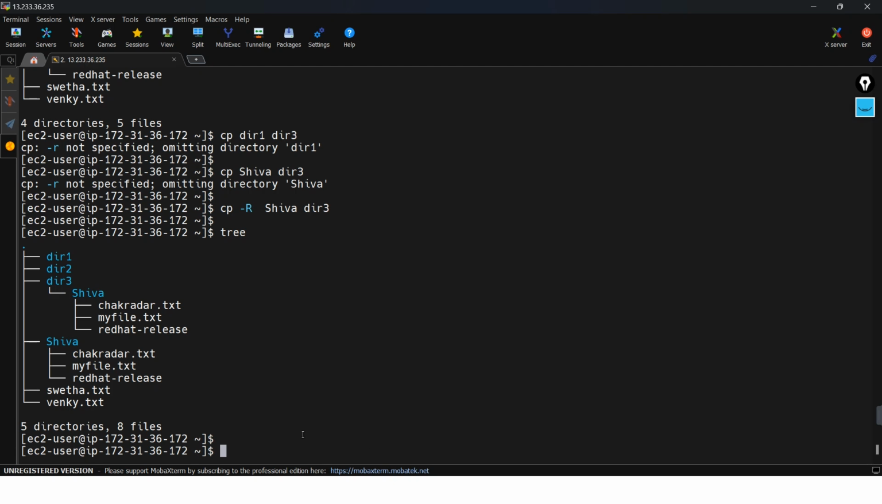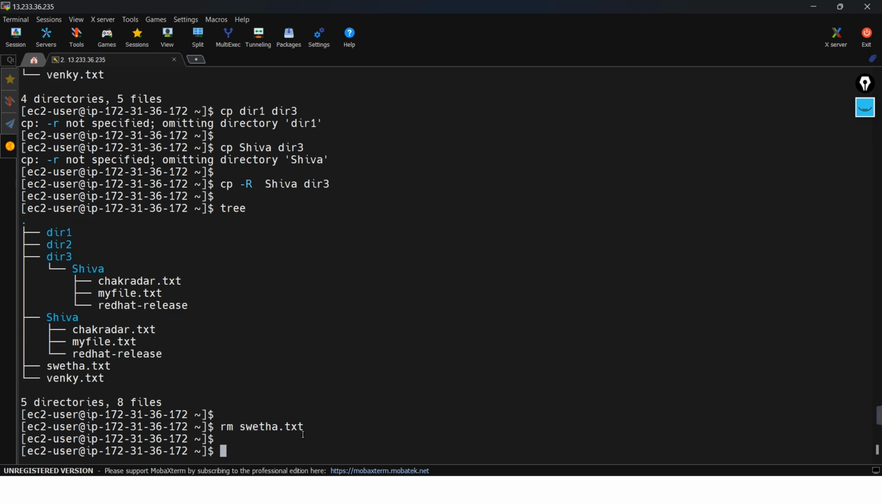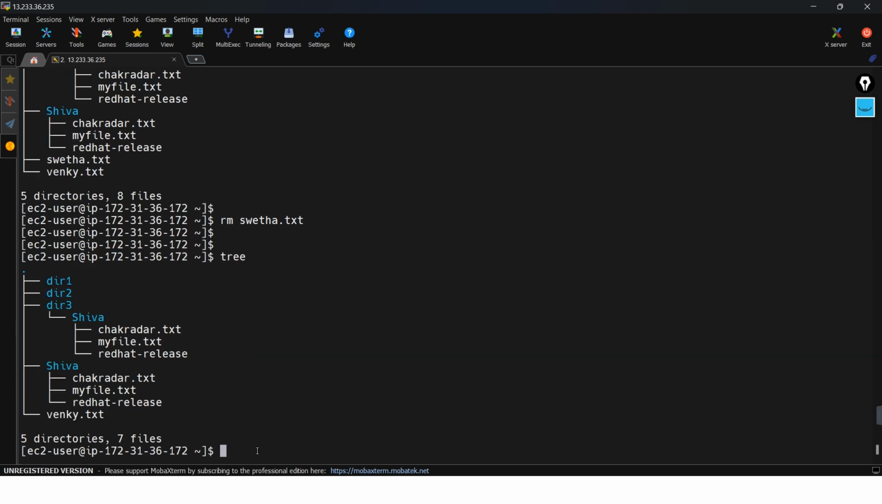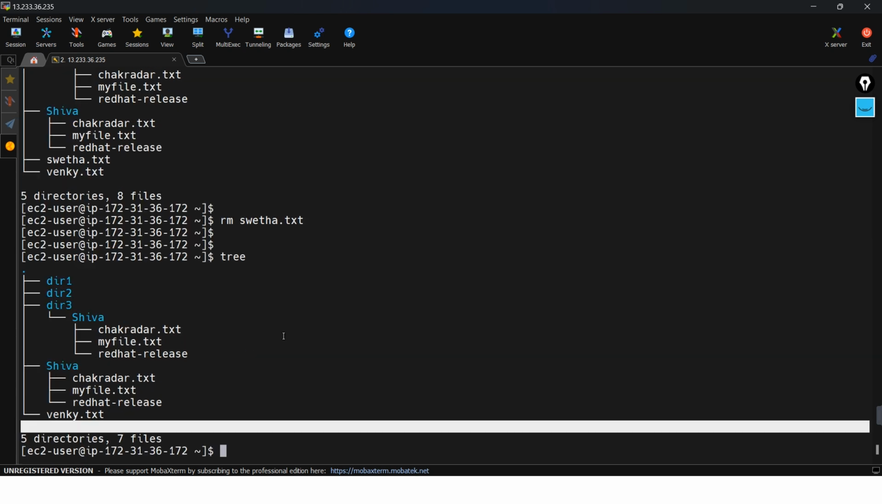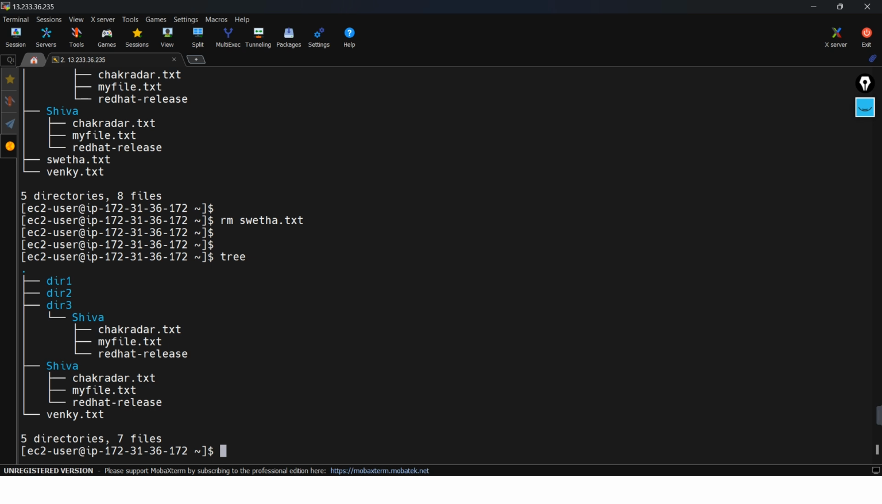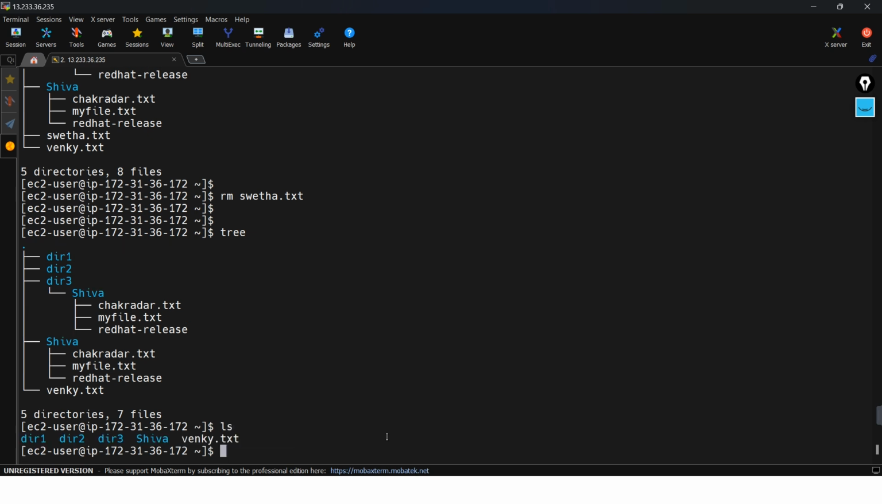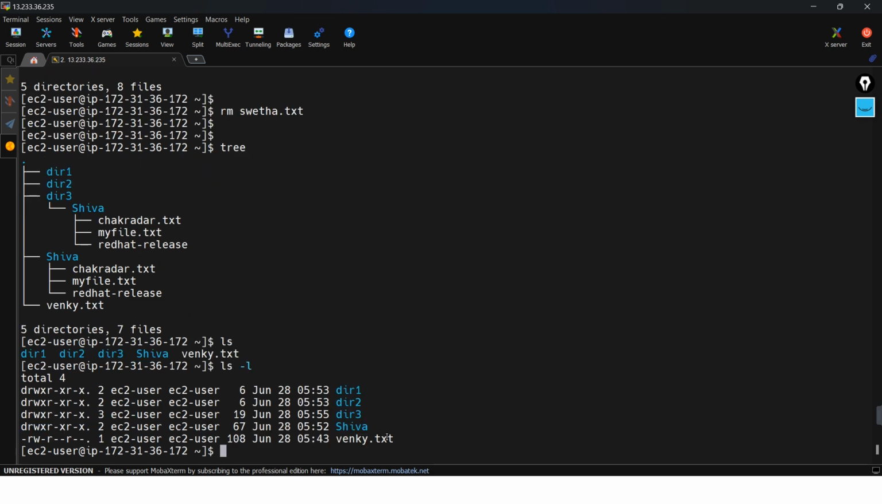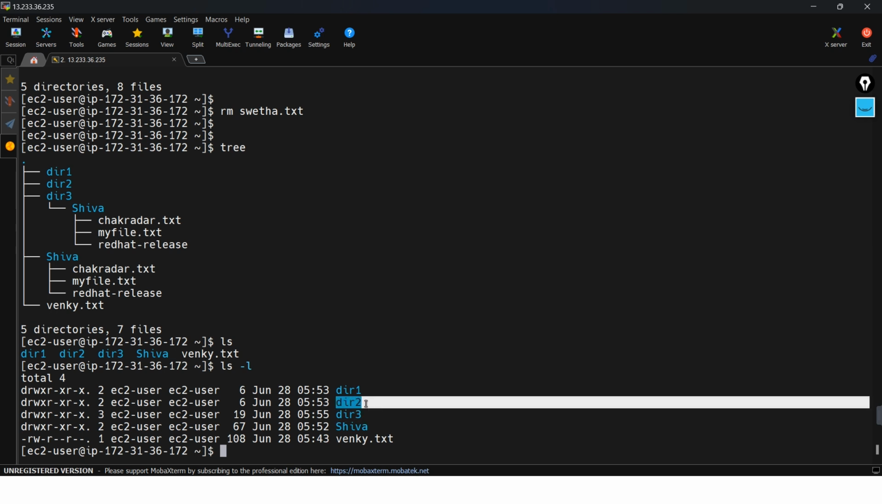If you want to remove a file called Sweta, for example, rm sweta.txt, and if you do tree and the Sweta file is not there, it is removed. You can apply the same rm command to files as well as directories. And if you want to move, like if I do ls or ls -l, now I have directory 1, directory 2 and directory 3, and I want to move directory 3 to directory 2.